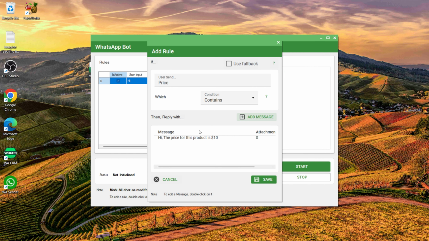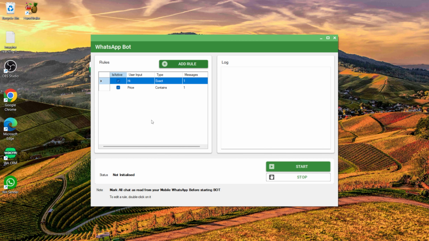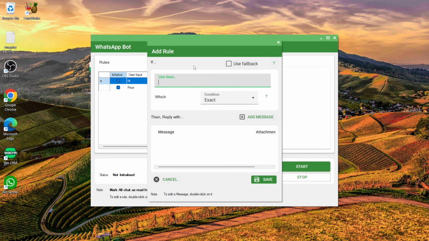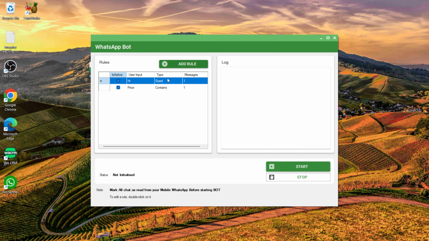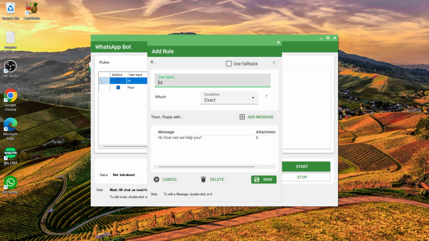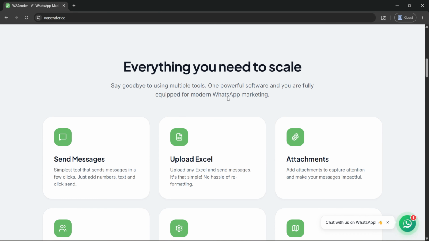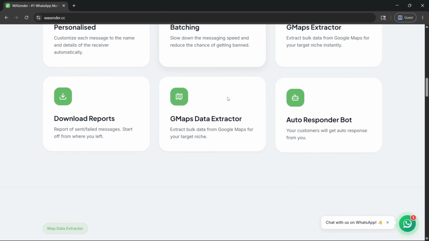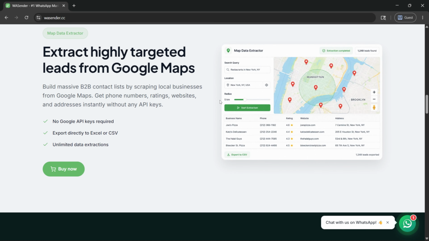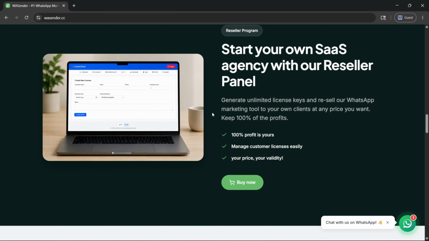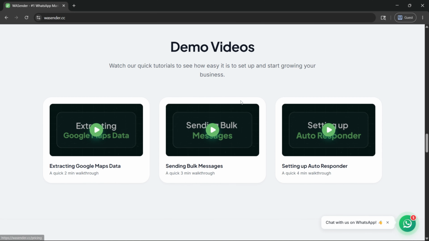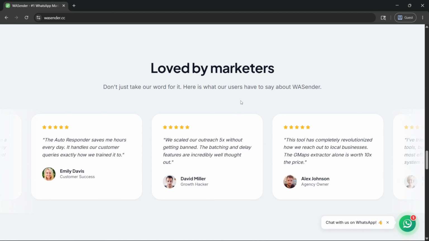Just to give you a sense of who this is built for, WASender works brilliantly for local businesses like salons, restaurants, and gyms promoting daily offers, real estate agents sharing property listings with filtered buyer lists, coaches and educators sending course updates and reminders, event managers sending invites, confirmations, and day of logistics, digital marketing agencies running campaigns for multiple clients, and freelancers who want to offer WhatsApp marketing as a new service using the reseller plan.